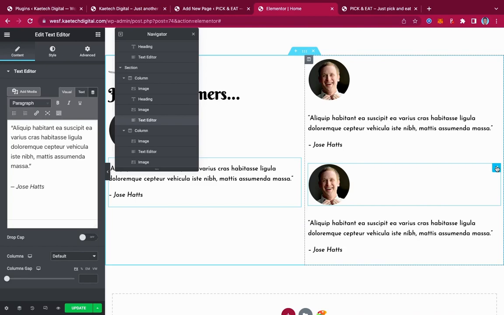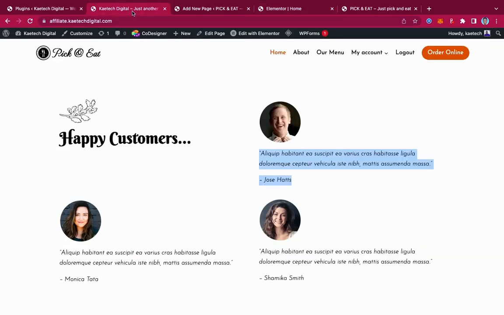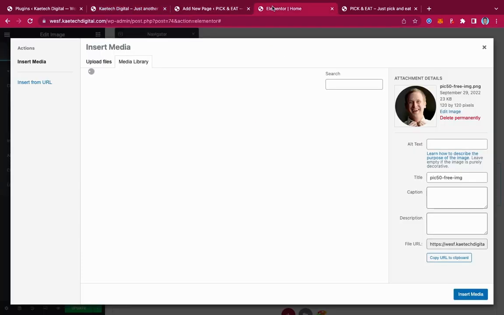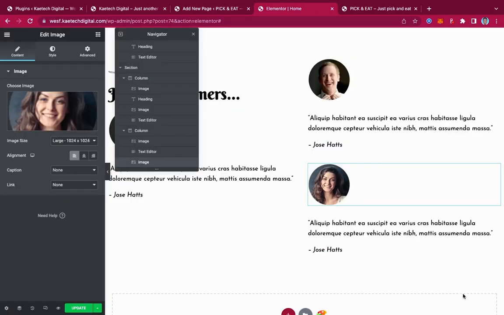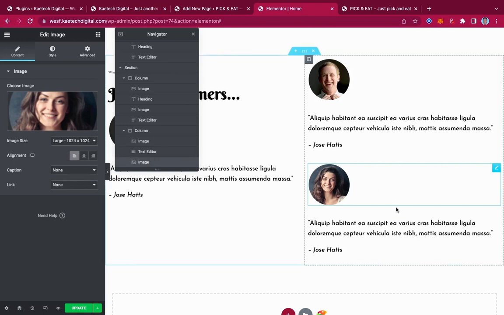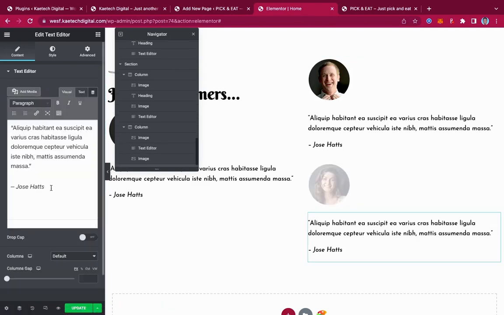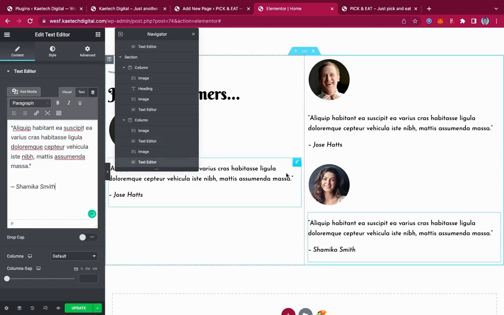Okay, so what I'm going to do is click on this one, change the image. So who is she? This beautiful girl over here. I'm going to search for that beautiful girl, which is this one over here, choose it, and then copy it, come over here, click on this one, and change it. Okay, the same way applies to this one also.